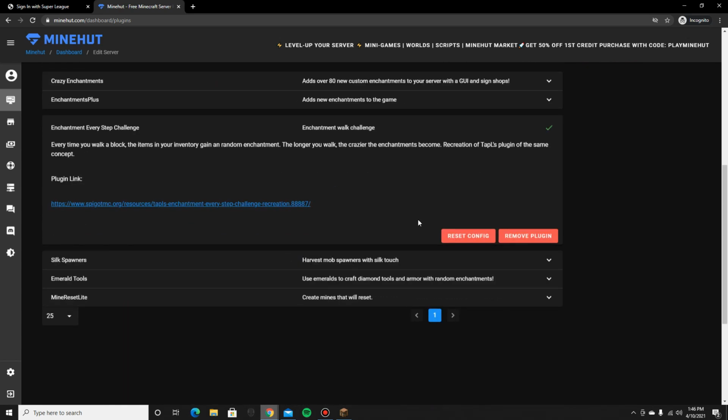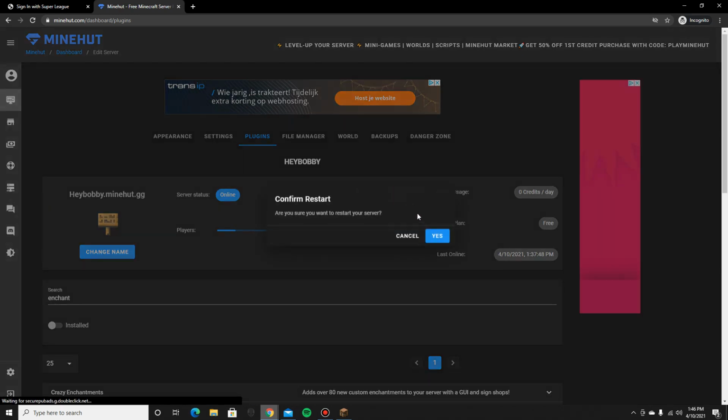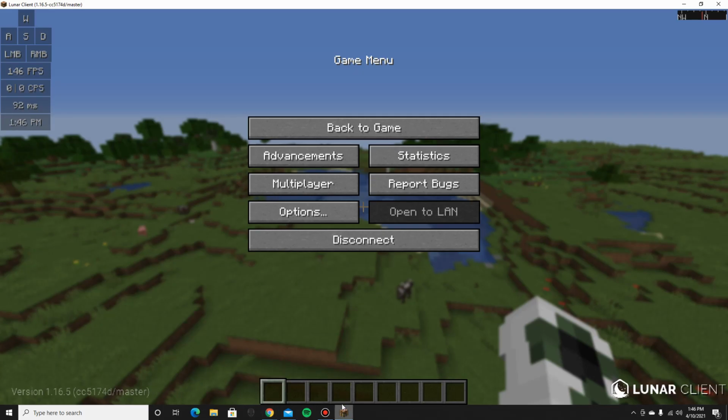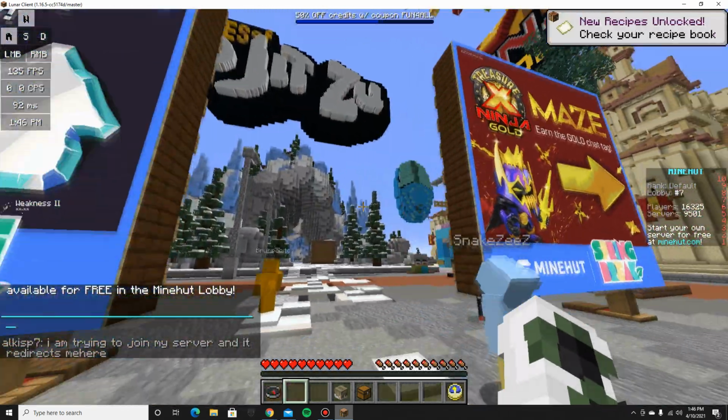Okay, so now that we have all the plugins that we want on our server downloaded, what we have to do is actually add these to the server. So now they're installed, we have to quickly restart our server. Yes, and on Minecraft we're going to get kicked off. That's fine, and now we're on the main Minehut server.